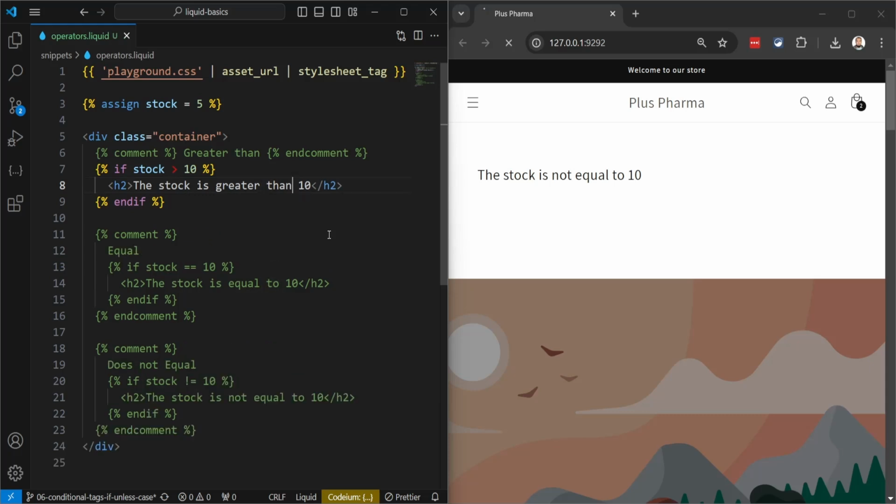Let's save the file and see the output. Since the value of stock is 5 and it's less than 10, we don't see any message on the website. Let's change the stock value to 15. And save. Since the stock value is 15, which is greater than 10, now we see the message, the stock is greater than 10.